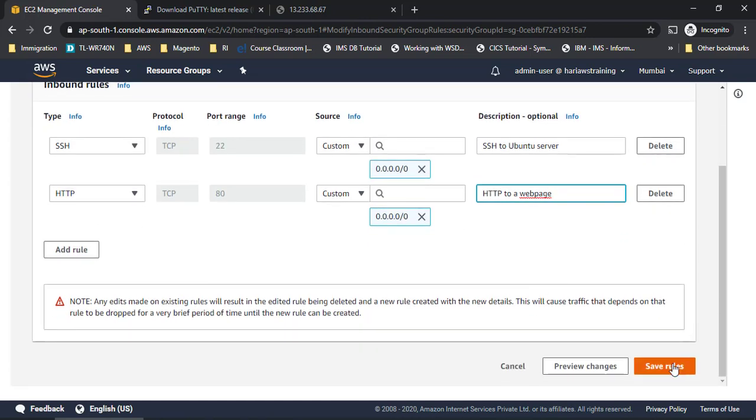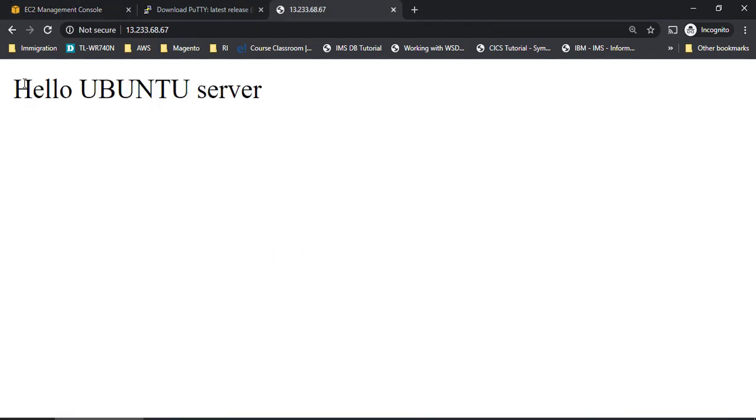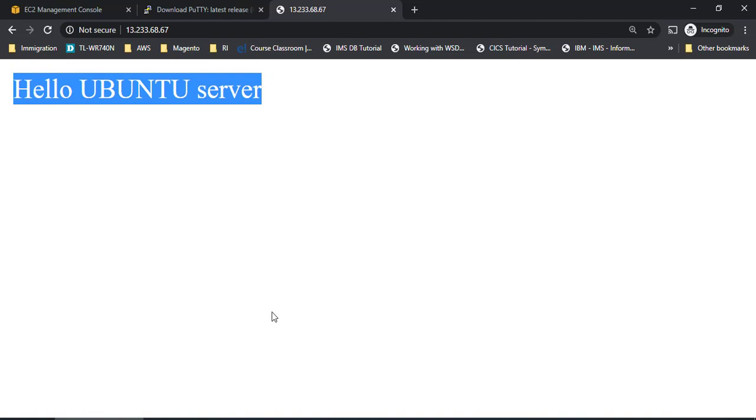Now I'll click on save rules and let me try to access this page again. Now you can see Hello Ubuntu server is now getting printed again. So that way we have verified why the security group is important: without giving proper rules in the inbound for the security group, we can restrict the access to that particular port or protocol, right? And also we have seen how to log into an EC2 instance and then do all the remaining operations like installing a server or installing Apache 2 and then creating a web page, right?